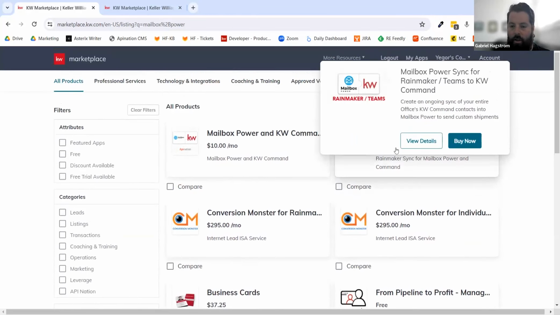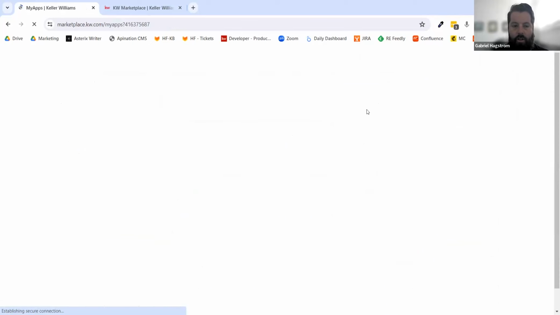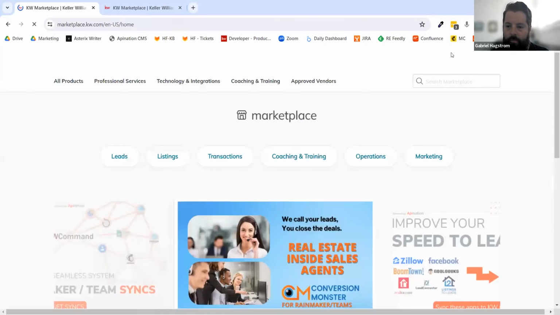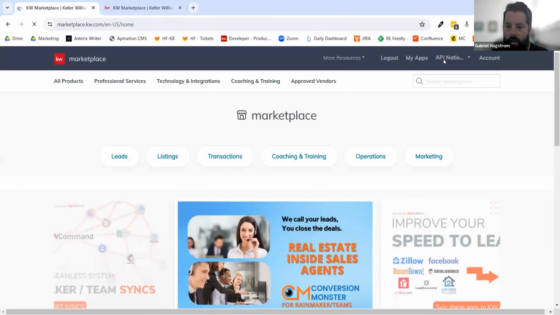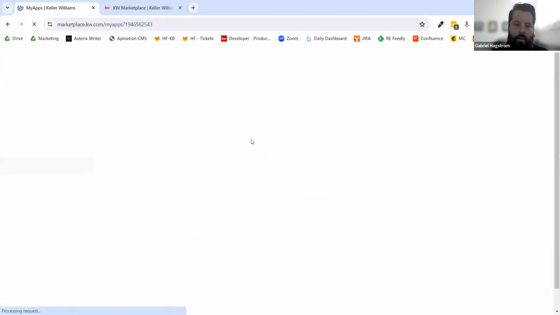So you can click on it, you'll purchase it. Once you purchase this sync, you're going to go to My Apps here, and it's going to show you all the syncs you purchased, all the different apps you've purchased. And we have it down here at the bottom. This is kind of a demo account, so it's going to show me. There we go. Go to My Apps, and it's going to show you where they are.